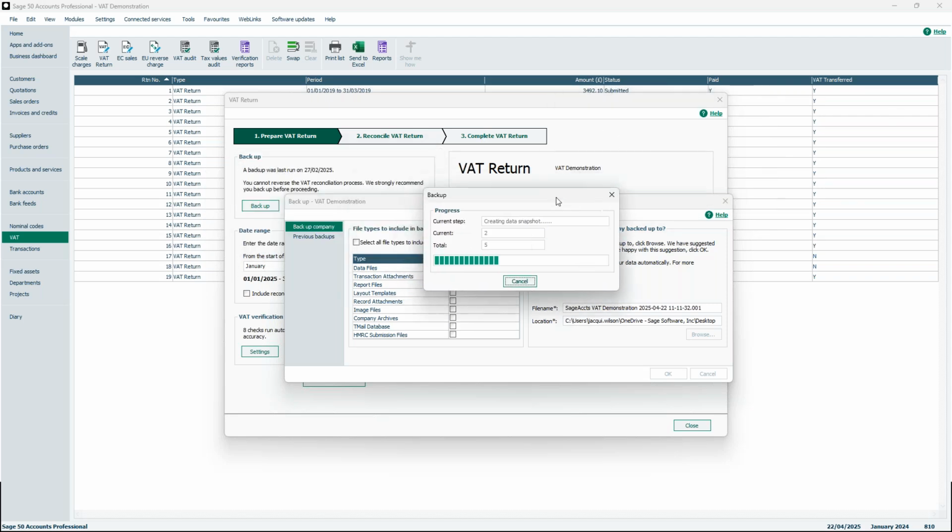Just finishing off there. And then once we've done that, we know that we can go into the VAT return, we can calculate, we can delve into the figures a little bit deeper. And if we accidentally click reconcile, we know we've got a point of return. So even if you're not going to reconcile the return and you just want to have a look at the figures, then please do still take that backup just to be on the safe side there.